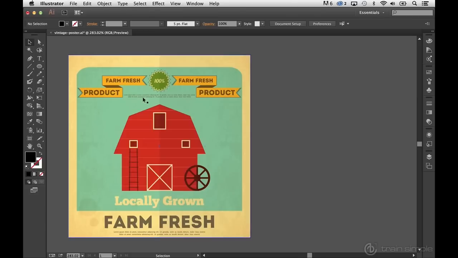What I'd like you to do is come over and choose the Type tool. With the Type tool, you have two options for getting type into your document. The first is simply clicking. This technique is called point type. The other option is to use something called area type.